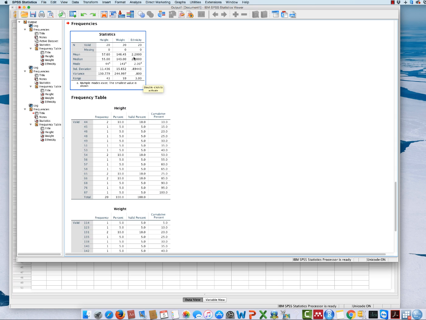it gives you that the average value is 2.2, which makes absolutely no sense, okay? Because what SPSS did is it took all those numbers that represent the different categories and calculated an average. And that is why we don't like the mean for a categorical variable. It makes absolutely no sense. But for your height and weight, it makes perfect sense.